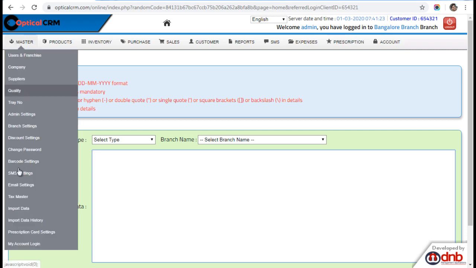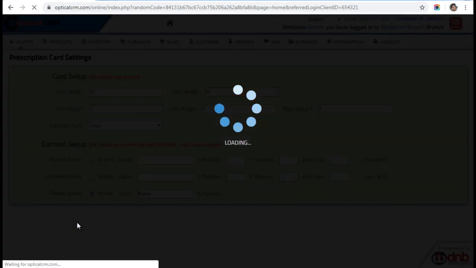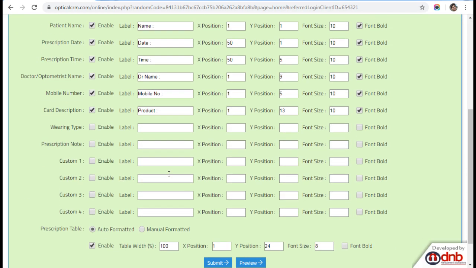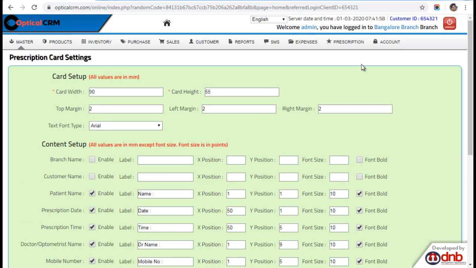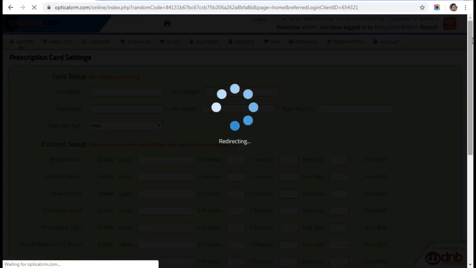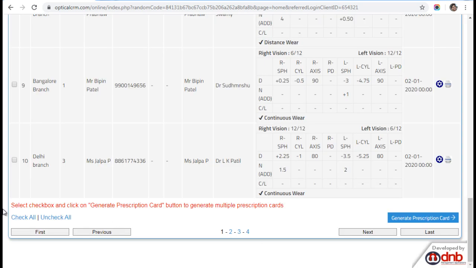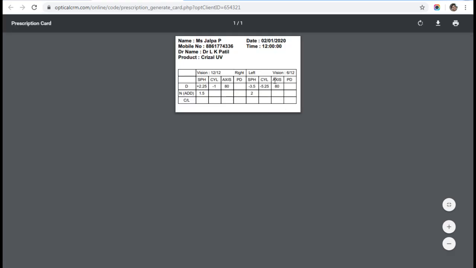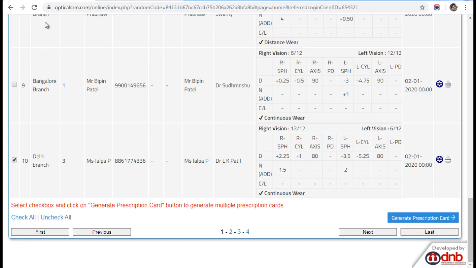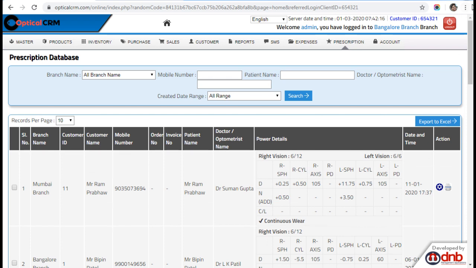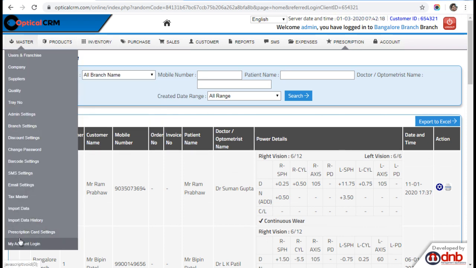Then you have prescription card settings. If you want to generate prescription cards and print and give the cards to your customers, like for example I show you here one. If you want to generate any prescription card like this, you can decide the format, how you want to generate your prescription card, what information you want to print there. All the settings you can do from your master prescription settings.